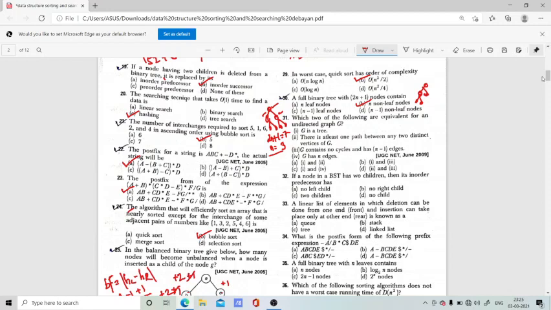Question number 31: which two of the following are equivalent for an undirected graph G? G is a tree, or there is at least one path between any two distinct vertices of G, and G contains no cycles and has n minus 1 edges, and G has n edges. So of course G is a tree, and G contains no cycle and has n minus 1 edges. So option B is correct.